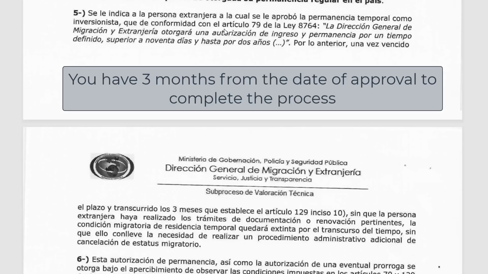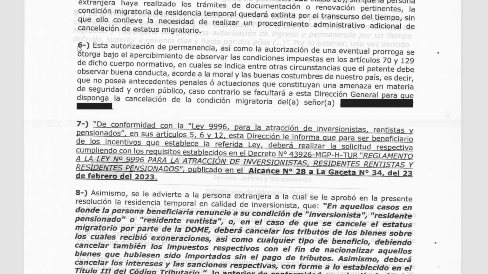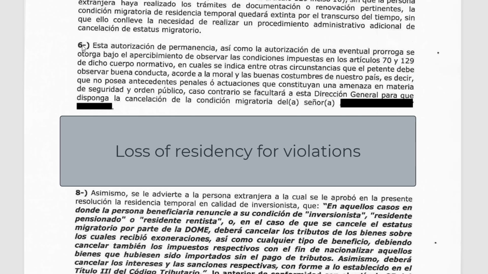Many of you might be here, and that's fine. If you're here, great. If not, then you're going to have to come to Costa Rica and finalize this process during the 3-month period. Section 6 is a warning as to behavior in the country. You agree basically to observe good conduct, moral standards, and customs of the country, not have any criminal records, or carry out any acts that will constitute a threat to material security or public order. Any violation of any of these will result in the condition being canceled and you being deported from the country.